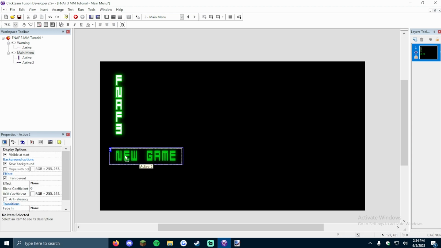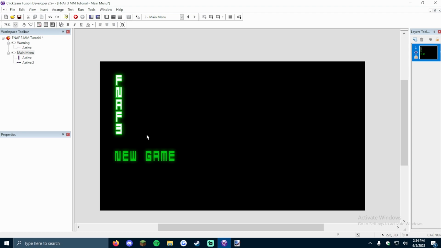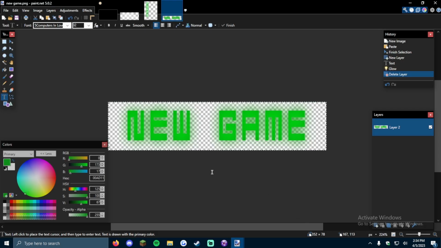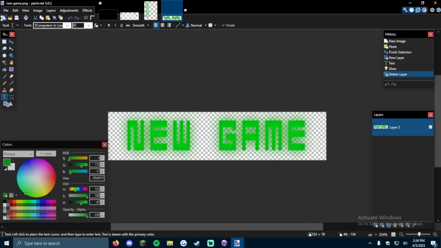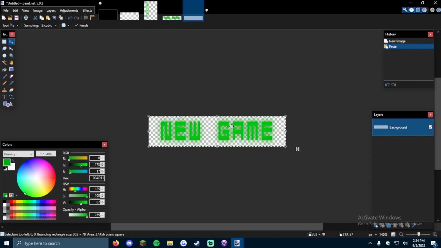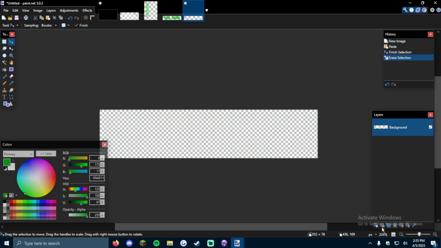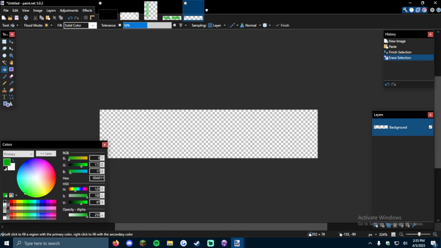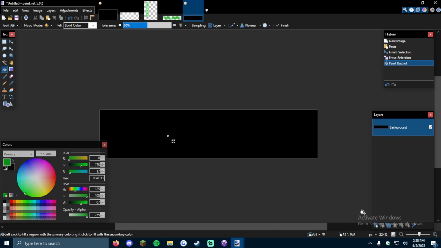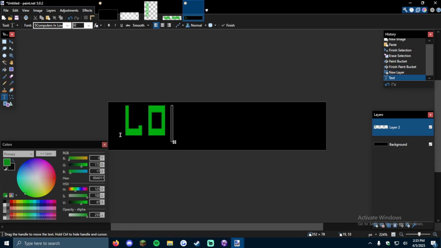You can obviously do the same thing, outline, everything like that, but I don't want this to be a very long tutorial. And then go back to paint.net, then you can just copy it, and then new, then delete that. Then obviously you want the black, so just do that, and then new layer, and then load game.